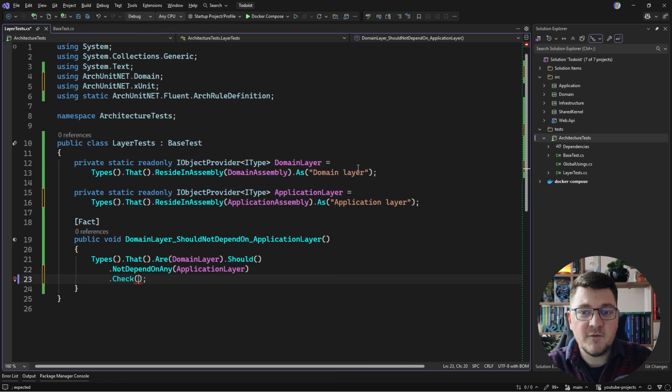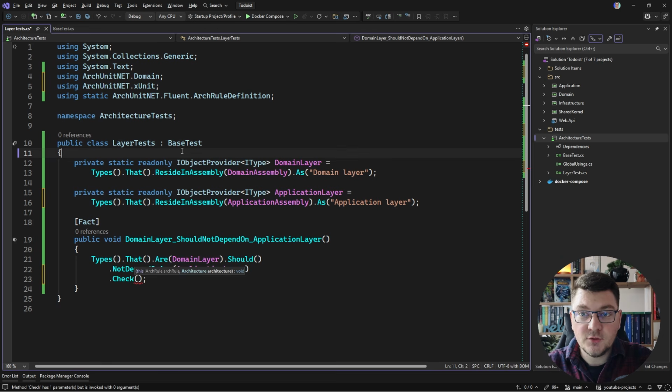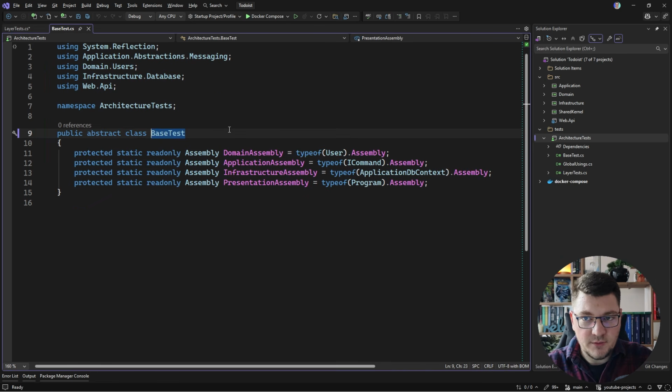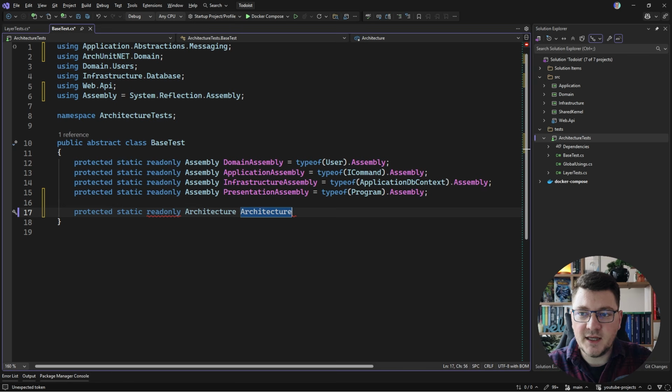So now I can say that the types in the domain layer should not depend on any type in the application layer. And then finally we can call the Check helper function, and this requires what's called an Architecture in the ArchUnitNET ecosystem. So this just represents all of the available types that you want to use for your checks, and I want to define this in my base test class as an architecture. Let's give it the same name. And you create this by instantiating a new ArchLoader.